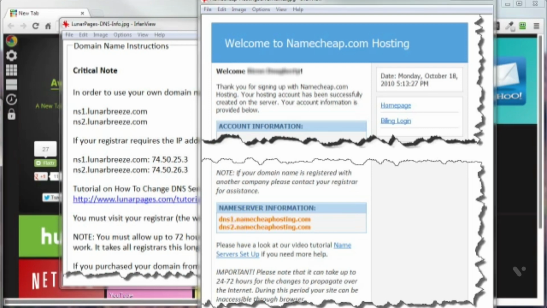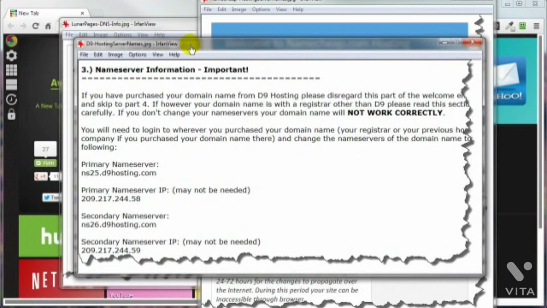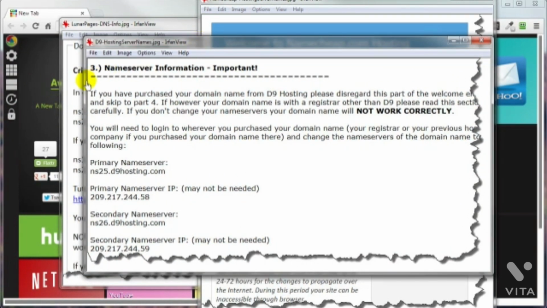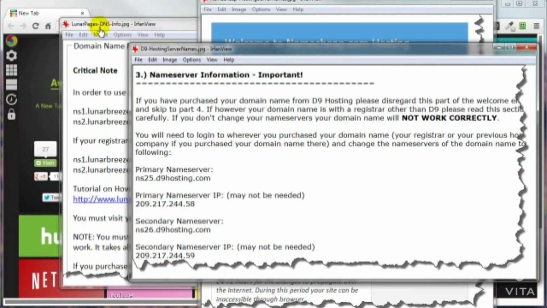And this one here I got from my most recent hosting account called D9. And they're an awesome group, by the way, but I don't want to get into a sales pitchy thing about this. But anyway, again, a real long email, and one of the sections in here gives me the primary name server and the secondary name server. And they also give you the IP addresses here, just like they had noted on the one from Lunar Pages here.